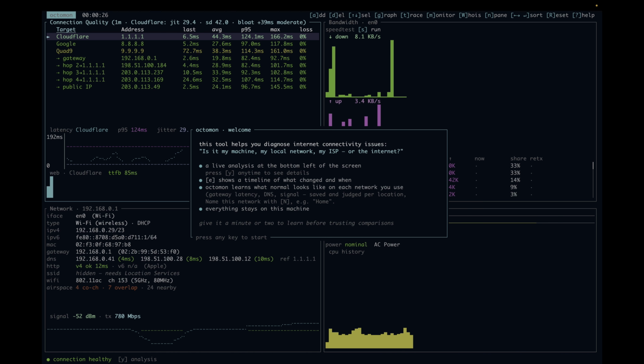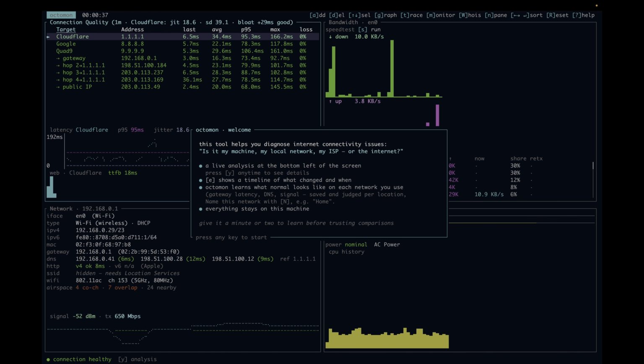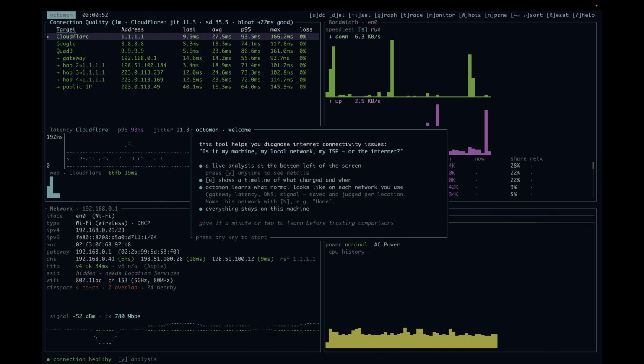I use ping, I use traceroute, I use bandwidth, trippy, and I kind of get frustrated with having to use different tools, start them, stop them, look at the data. And I thought I really want one tool that just presents me with a bunch of information to help me answer the question, is my internet a problem locally on my machine, on my local network? Is it my local ISP, or is it just the internet? So I wrote a tool, and it's called Octomon, and it's what you can see here right now.